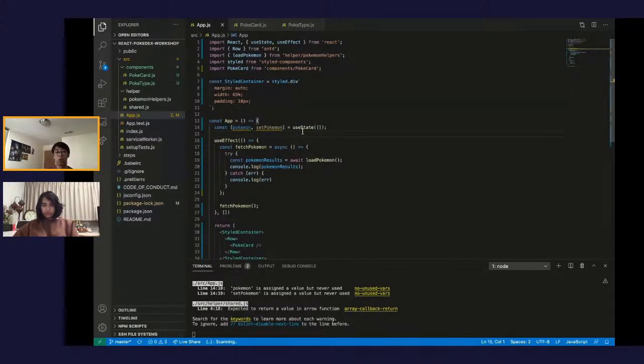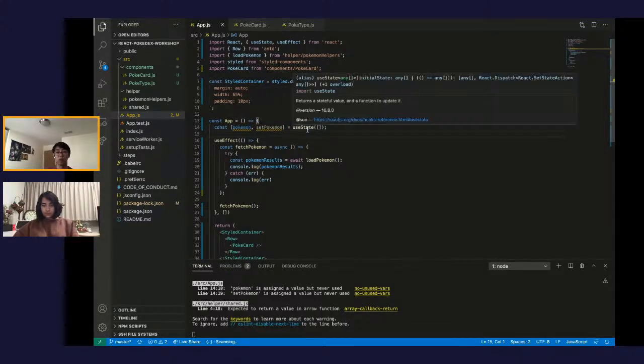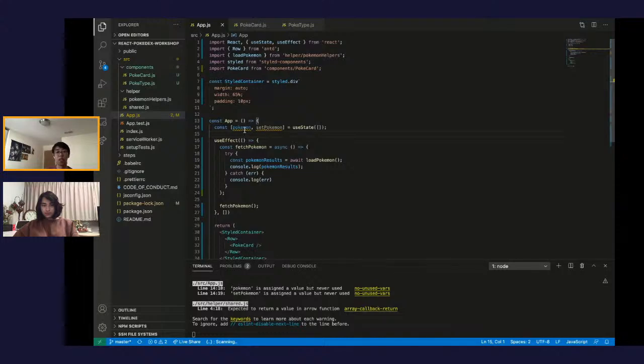useState also returns a second value, which is a function to update this state. So the second thing that useState returns is a function to update the first value that it returns. So what we can do right here now, since we have our Pokemon results, is setPokemon results.results.